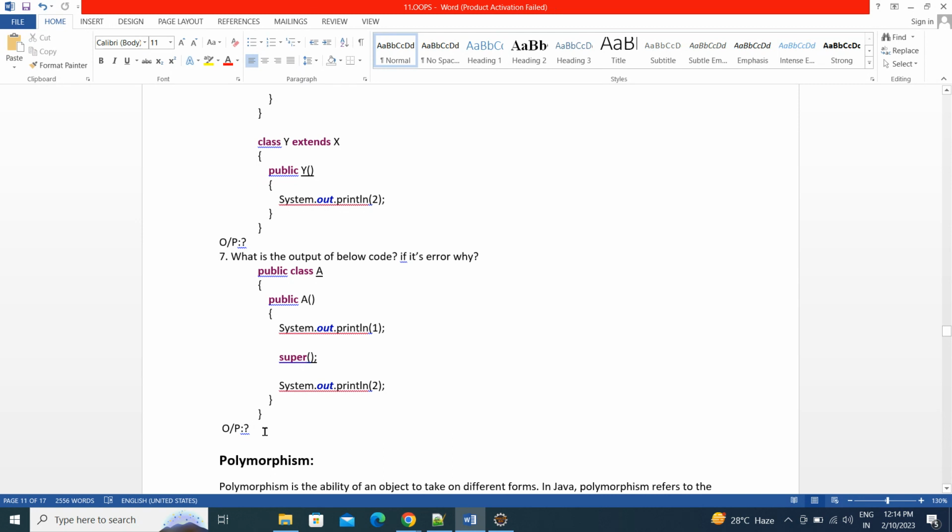Next topic is polymorphism. What is polymorphism? Polymorphism is one of the OOPS concepts. So what is meant by poly and what is meant by morphism? Poly means many. Morphism means functionalities or forms. So poly means many, morphism means functionalities.